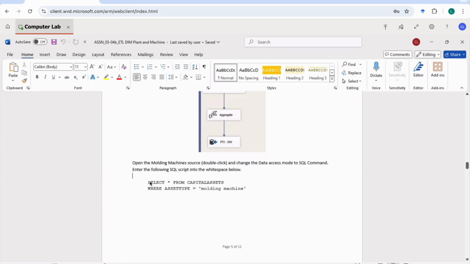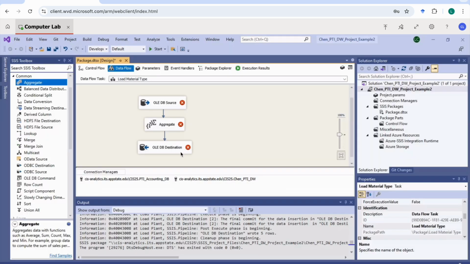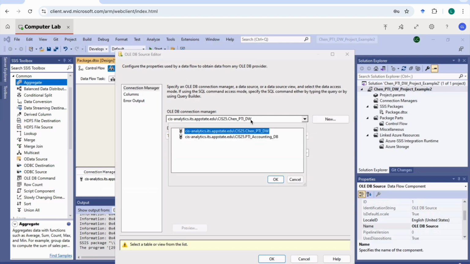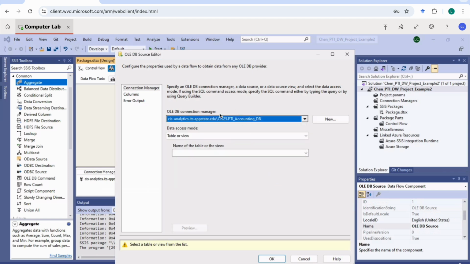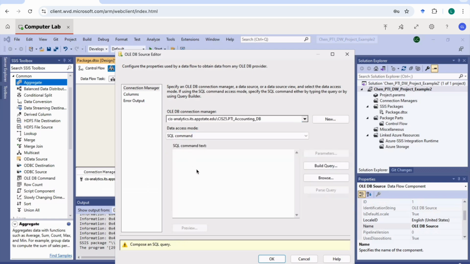This is the code we're gonna use. I'm just gonna copy this part. And then you can go back to your Visual Studio and double click it. And instead of where is our connection manager? So the connection manager should be the PDI accounting database, right? Still the database, the source of our data. But instead of using the table, we're gonna use a SQL command.